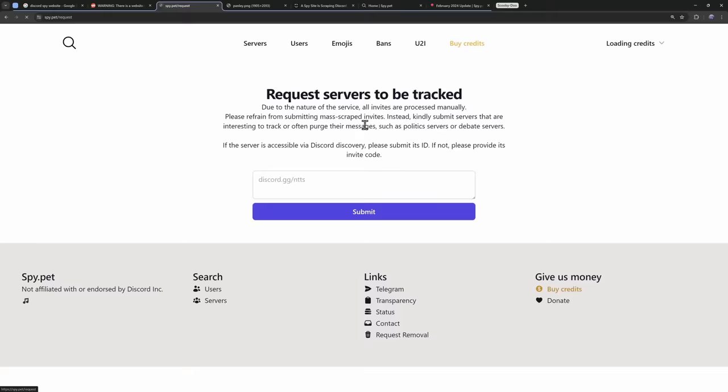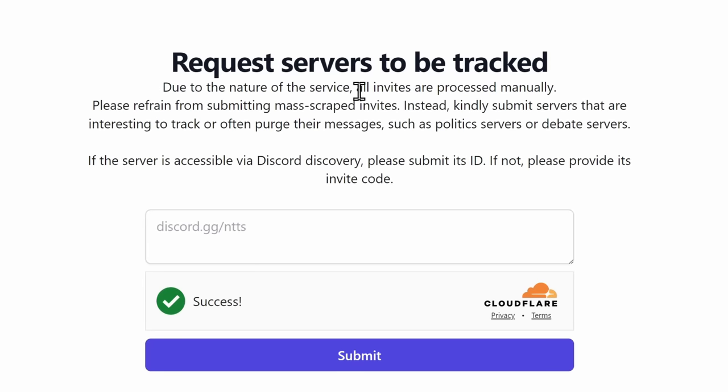You can actually request a server to be tracked. Due to the nature of the service, all invites are processed manually. Please refrain from submitting mass scraped invites. Instead, kindly submit servers that are interesting to track and often purge their messages, such as politics servers or debate servers.